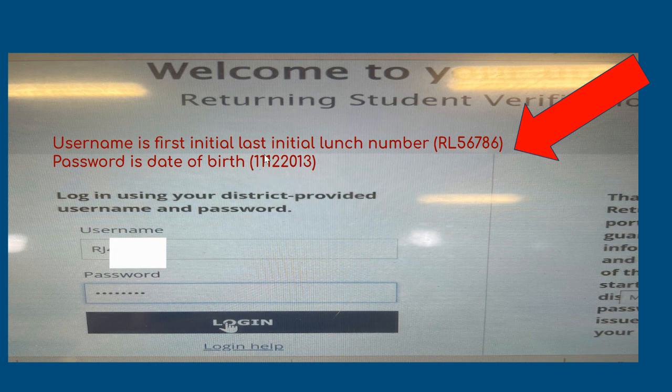If you'll notice here in the example, there are no spaces and there are no dashes or any kind of dividing symbols used. If your child's birthday happens to be in a month that is a single digit, like March, you would add a 0. So if your child's birthday was in March, it would be 03/22/2013. Once you have those two pieces of information, you can click Login.